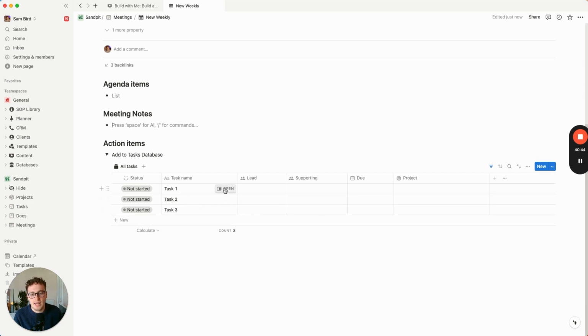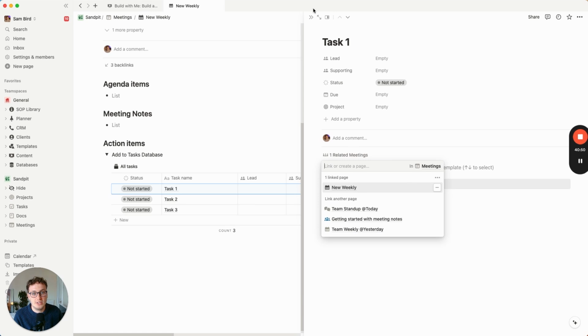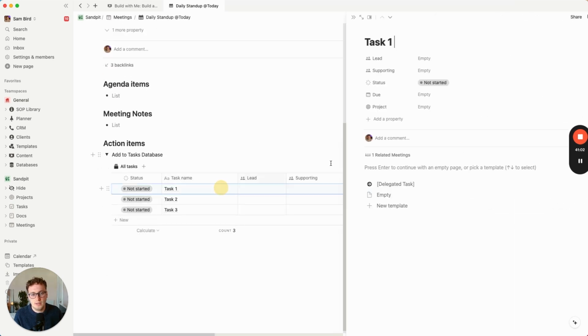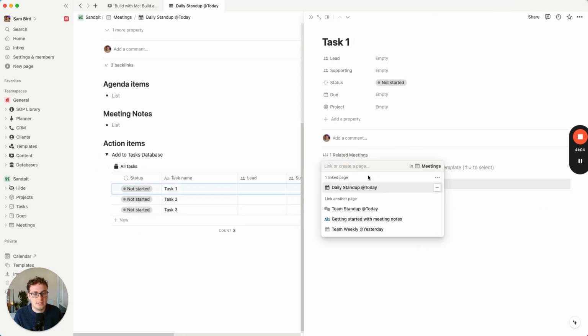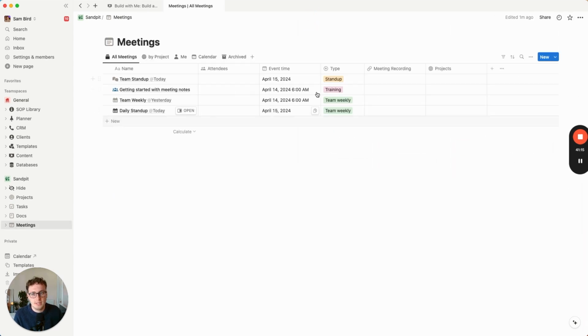If I was to open up one of these tasks, what you'll notice is it's actually been automatically related to this new weekly page that we've set up. So if this was daily stand-up that was at today, then you'll see that this task is related to that daily stand-up using a self-referential filter. So that's a nice standard meeting template to have.